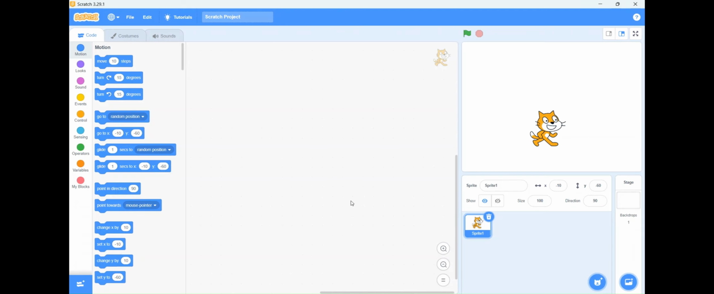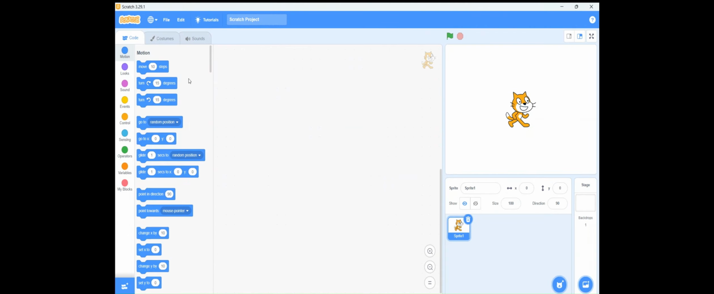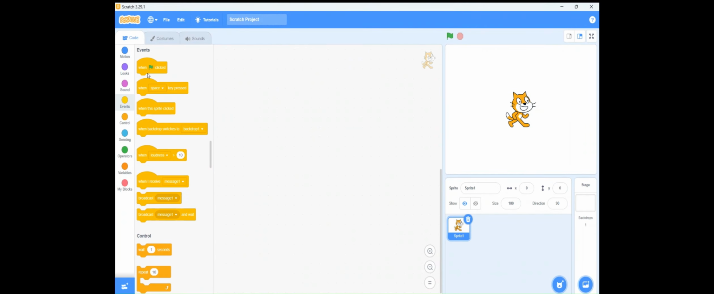Hello guys. Today we're going to make a simple movement project in Scratch 3.0. It's simple and easy to make, so let's get right into it. First, drag out a when green flag clicked block.